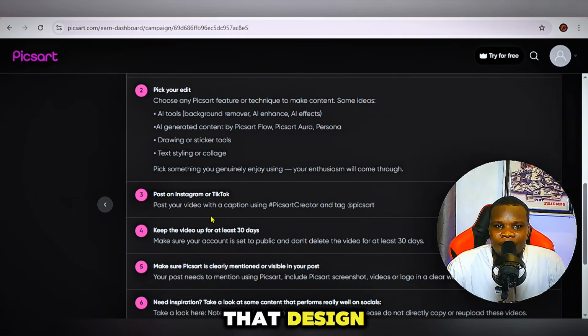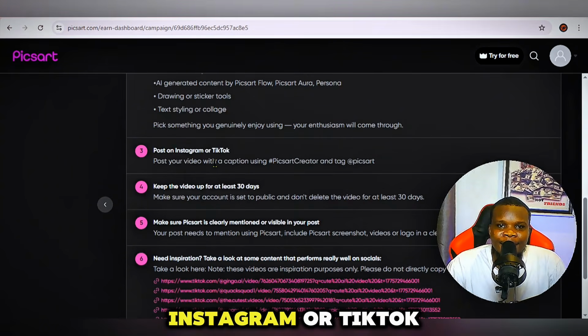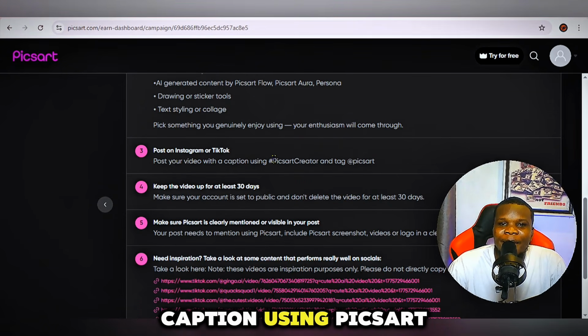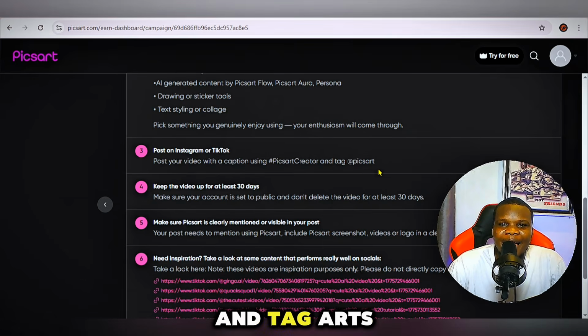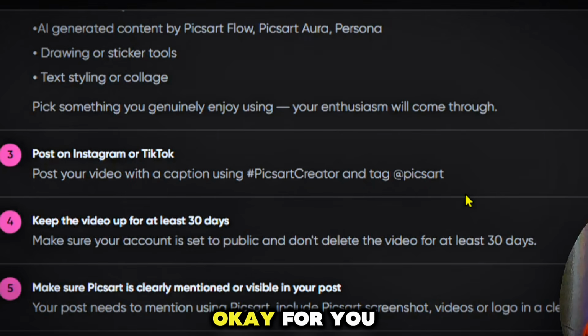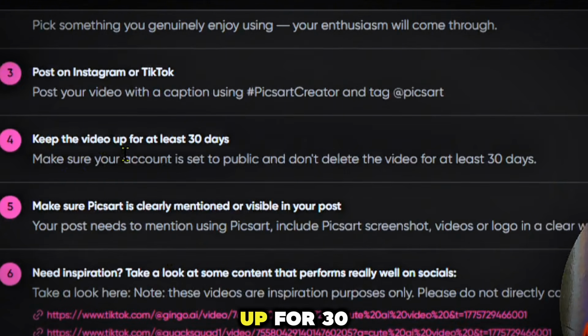When you create that design, you can actually post it on Instagram or TikTok. Post your video with a caption using PixArt creator and tag at PixArt. You can see the whole instruction, and this is what you have to read for you to qualify for this program. So you have to read through it, and this is what they say: keep the video up for 30 days.